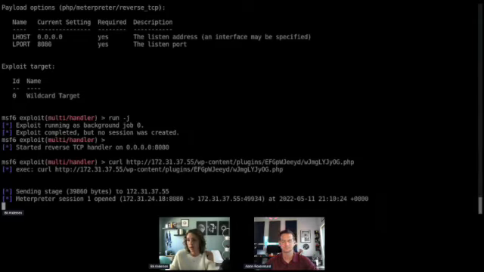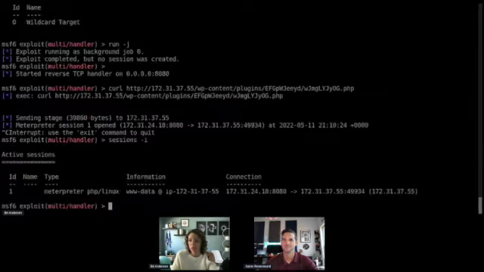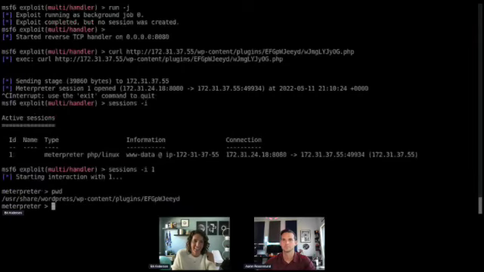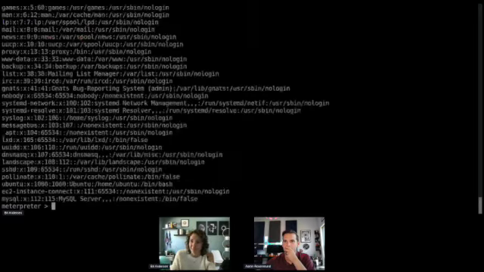So you can hit Control C to get out of this and do sessions -l, and that will show you whatever live sessions we have. So you can do sessions -i and the number 1. And there you go. We have a full meterpreter shell. And that's exactly what we're looking for. Again, access to the application that we're trying to get. So you can go ahead and play around here and see what access you can get to.